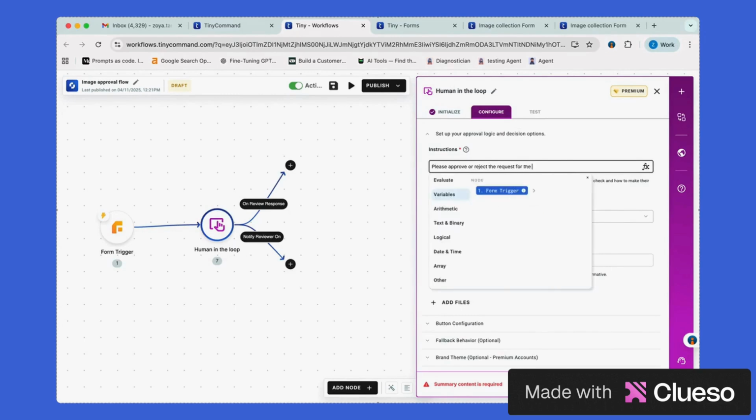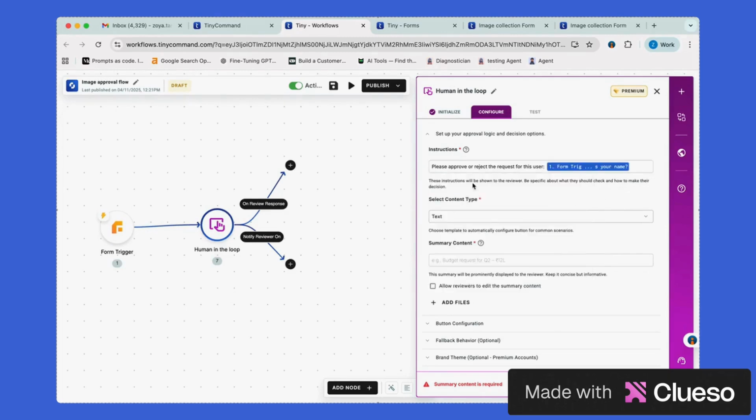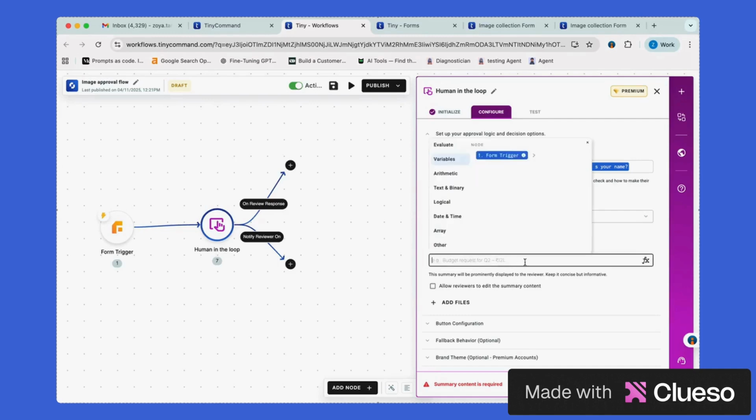As you may know, we can map data from previous nodes into the next nodes. The data received from the form trigger will be mapped here. We'll map the user's name in this section. Following that, you can see that there's an option to select the content type. Let's set it to text for now.